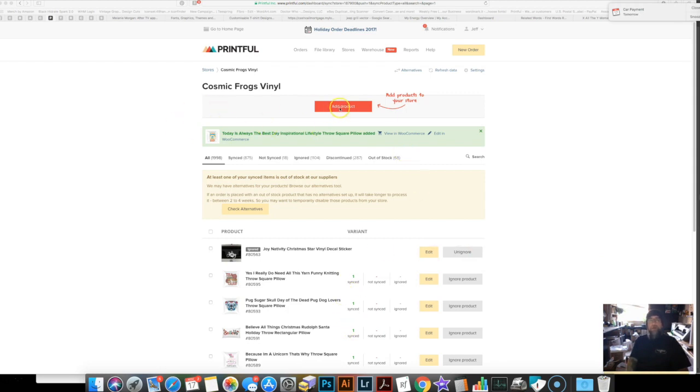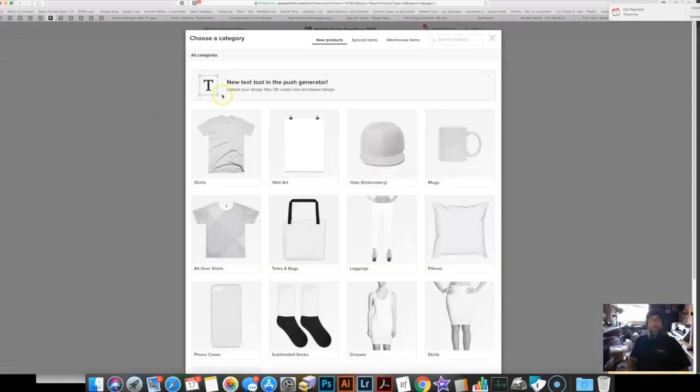So we're going to go to Add Product. This is my Printful, one of my stores. So we click Add Product. You can see right there, they have a new text tool in the prompt generator. So if you want to do a simple text-based shirt, you can do it right in Printful now and push it to your website or Etsy or one of the other places that you can push to. And it works on any product.